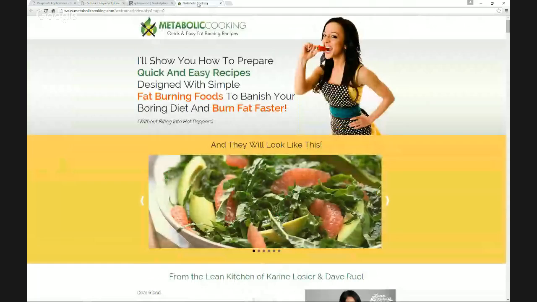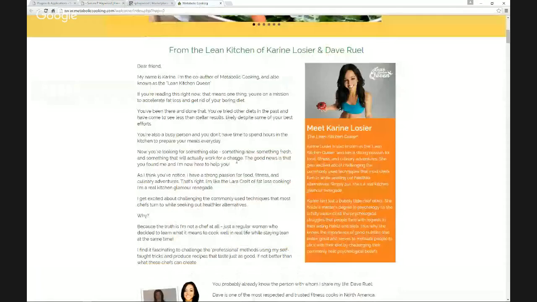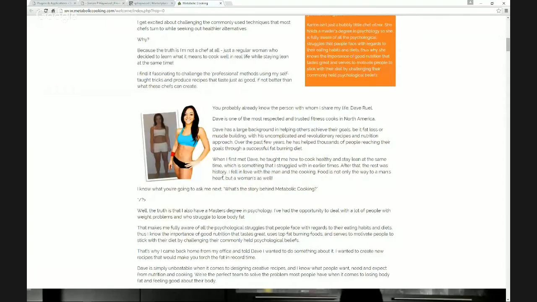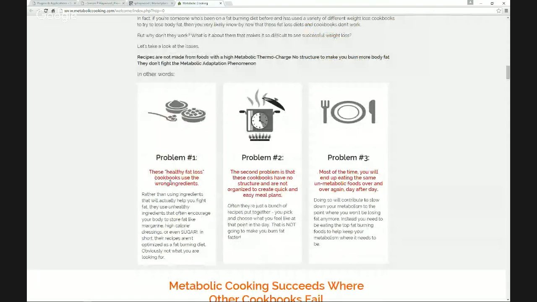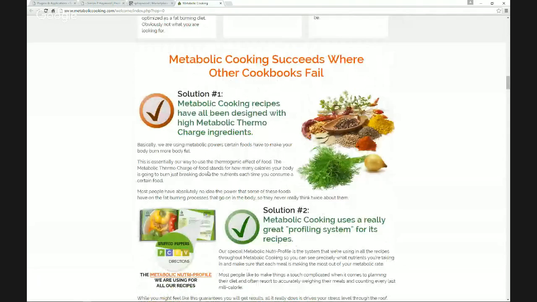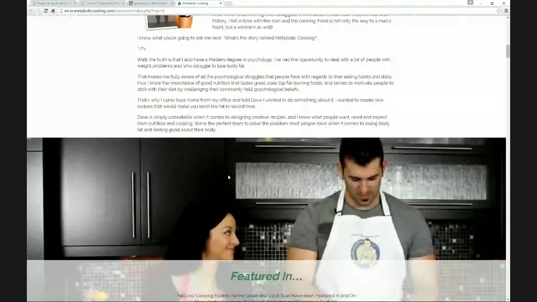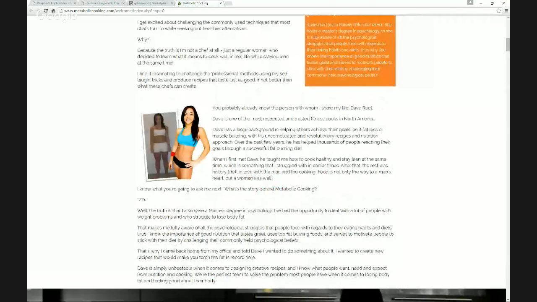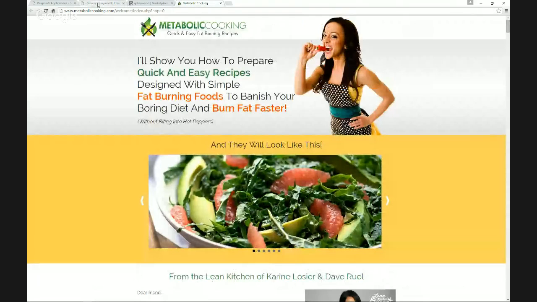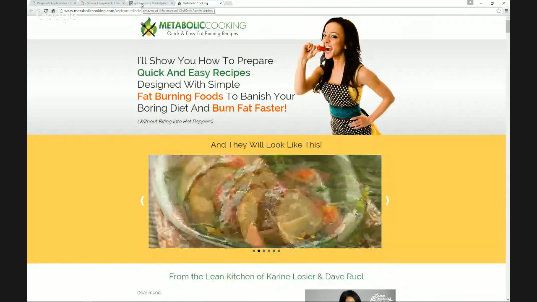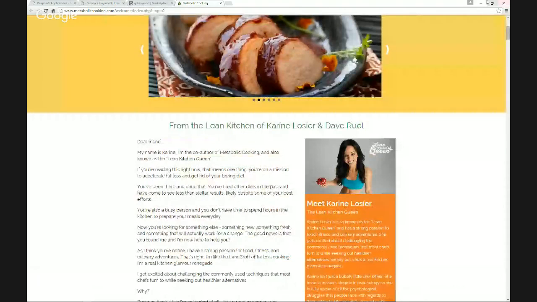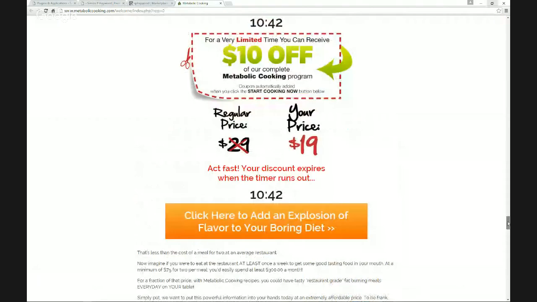Because if you have a look here, we've got a whole bunch of stuff that we can add in there. So, these healthy fat loss cookbooks use the wrong ingredients, rather than using the wrong ingredients, use the healthy ones. So we can add some of this stuff into our landing page, and it'll be replicated because you want to keep your consistency with building your landing page and going to your offer. Even though there's nothing there that we can actually offer them, I don't know if they've got a free PDF that we can hand out. I might just go and check that.